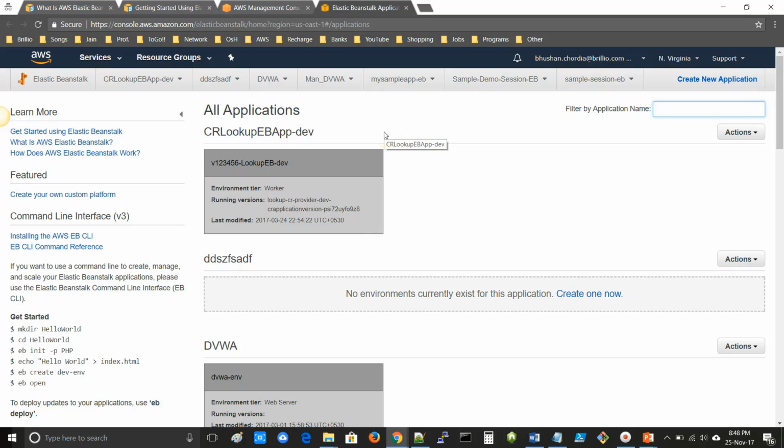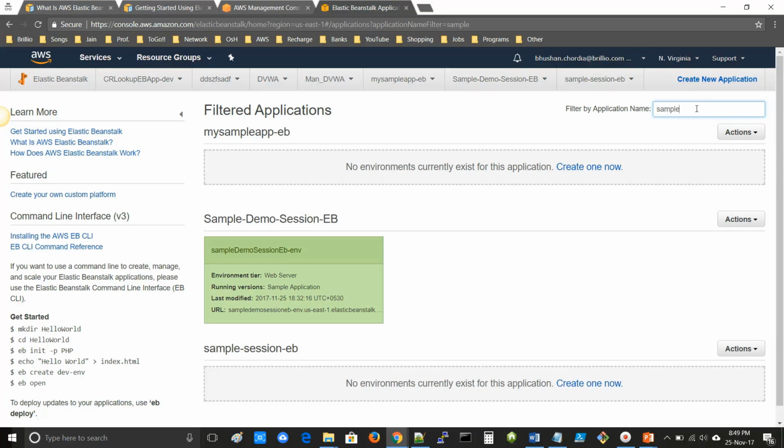The first step in using Elastic Beanstalk is to create an application which represents your web application in AWS. In Elastic Beanstalk, an application serves as a container for the environments that run your web app and versions of your web app source code, saved configuration, logs, and other artifacts that you create while using Elastic Beanstalk. So I already have a sample demo EB application.